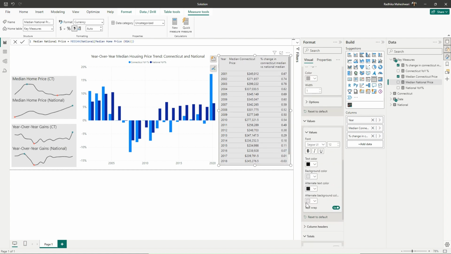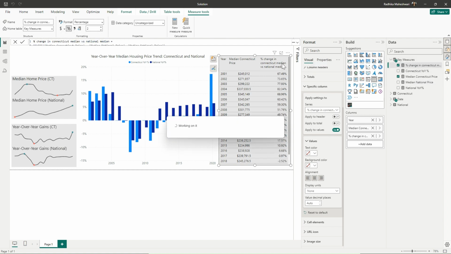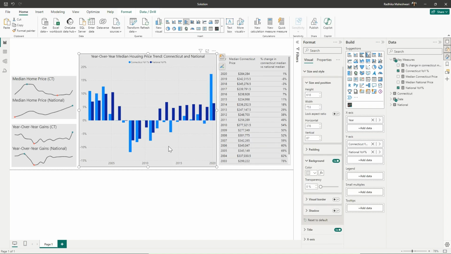And for all the values, let us put everything left aligned. So year, median, and percentage change. All of this should be left aligned. And for percentage change also, again, I will click on percentage change and change it to a percent value. So we see percentage and not the decimal places. And for decimal, I will just give it 0 decimal. For the column chart also, let us give this background color.